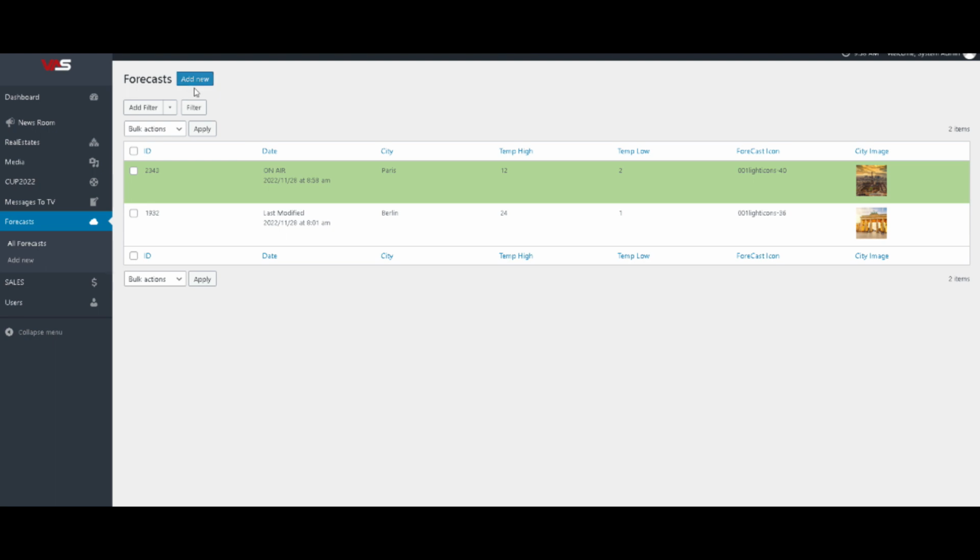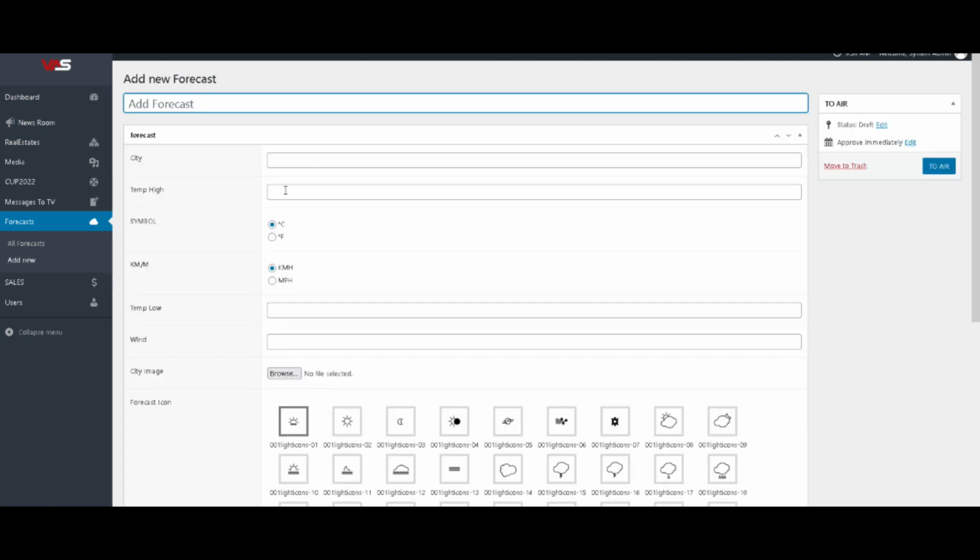Now we're gonna add a new forecast. Let's see how this is possible. Let's add London, and let's say the high temperature will be 30. By default it's degrees centigrade, and by default the wind speed is kilometers per hour. You can put miles per hour, and we can also change the default. But anyway, let's go 30 degrees. This is the high, and the low temperature will be 10 degrees centigrade, and the wind speed will be 70 kilometers per hour.